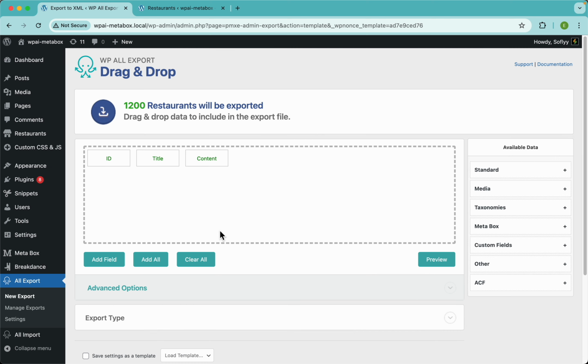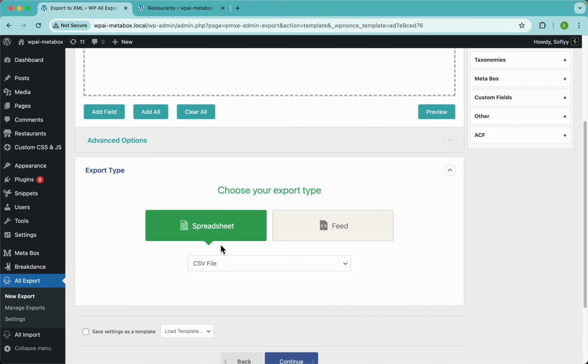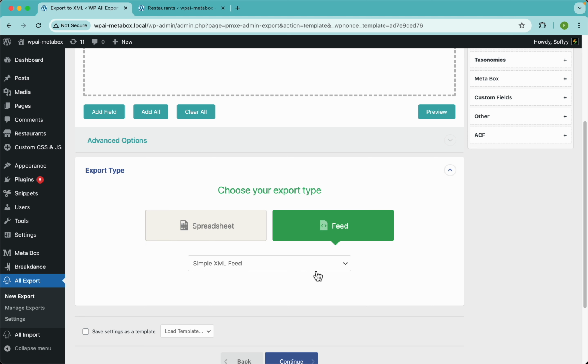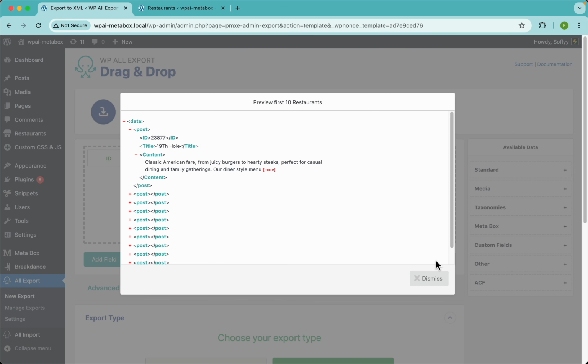Now, since we're going to export these Metabox custom fields in XML, we need to select that from export type, which by default is CSV, but we're going to change that to feed, and we're going to keep it in simple XML. We have other videos where we dive a little more into details about how to use this feature called custom XML feed. But in this video, we're just going to keep it like this. And go back up here and preview again, so you can see that the format has changed.